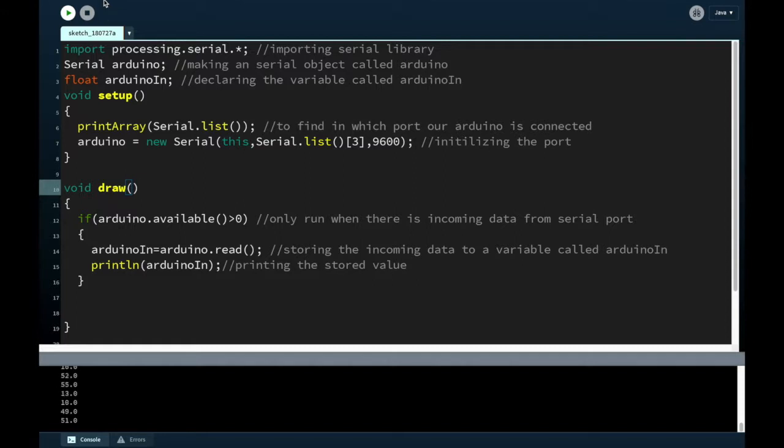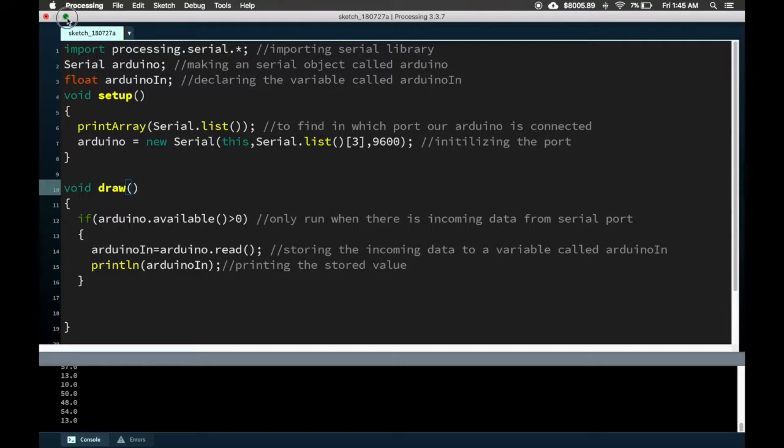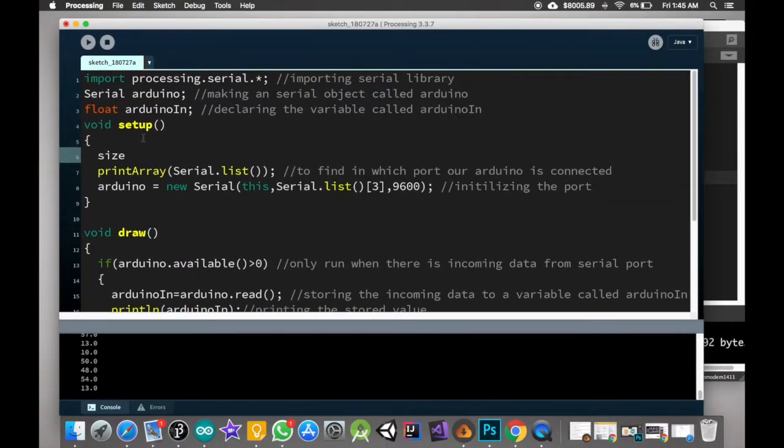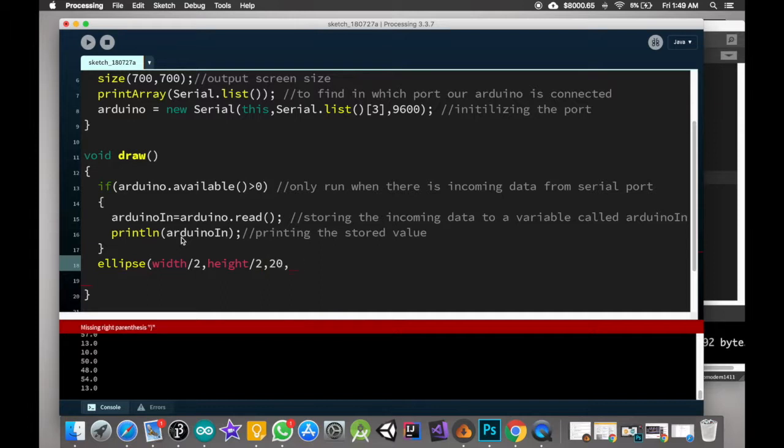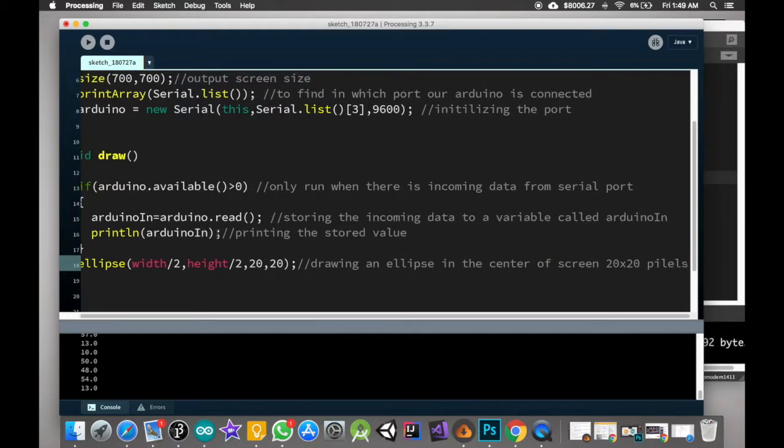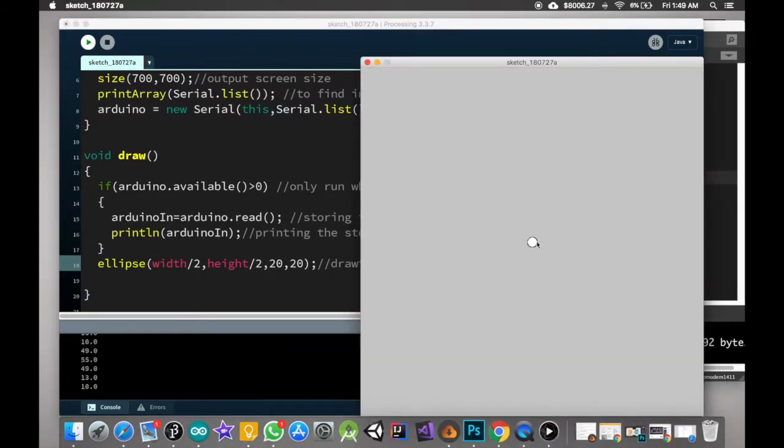Okay, now let's use these numbers to draw something. Let us set the screen size to 700 by 700 pixels. Okay, let's draw an ellipse. It has four parameters. The first two parameters are the position on the screen where the ellipse should be drawn, and the second two parameters are the size of the ellipse. So now we are drawing an ellipse of the size 20 by 20 in the middle of our screen. Okay, we got an ellipse.